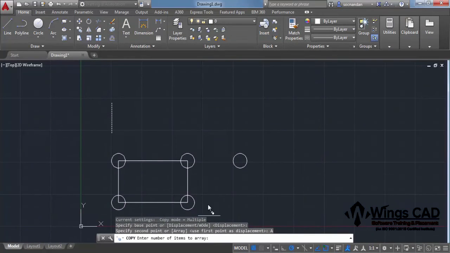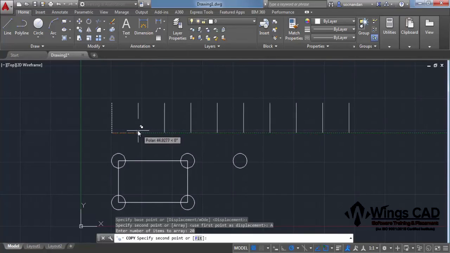Click on this option and now select number of items in this array. Let's select 20 items because I want to have 20 such lines, and press Enter. So here we have 20 lines.